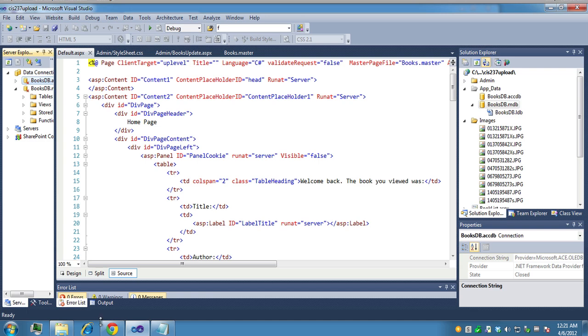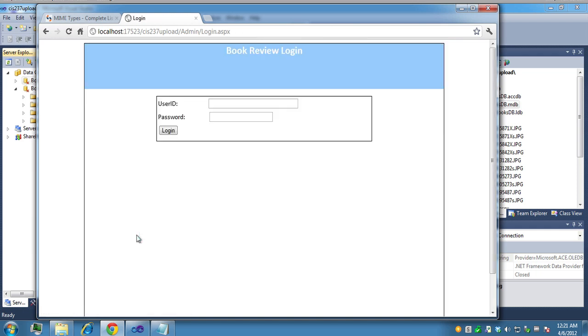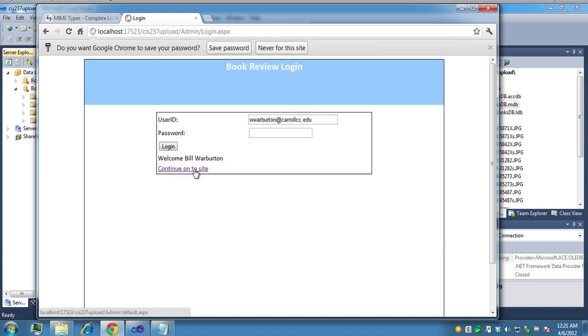Okay, so now I'm back here to the screen. I want to choose Add Book. And what you want, hopefully, oops, I logged out because I logged into the database. Let's try that again. I went to the database and it locked it out. Let's try that one more time.